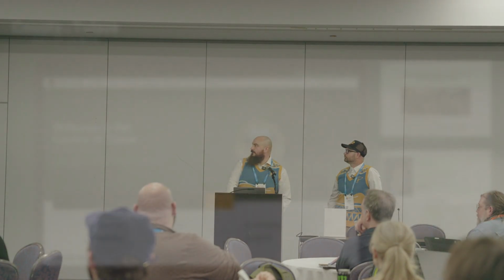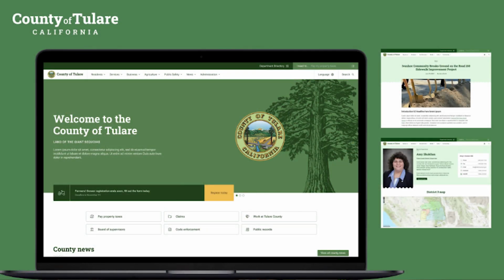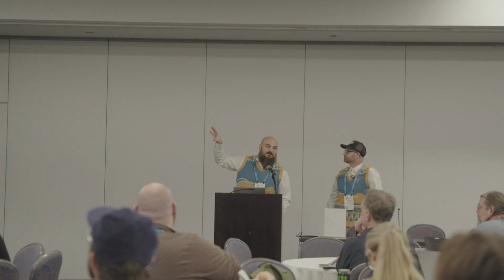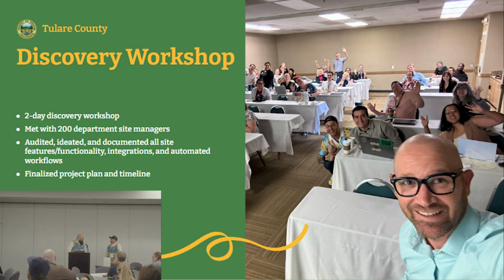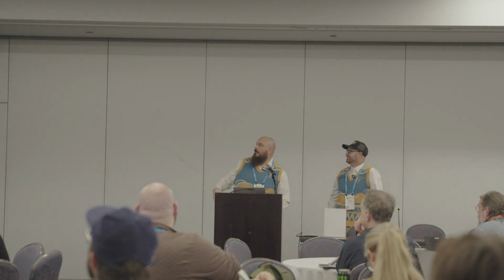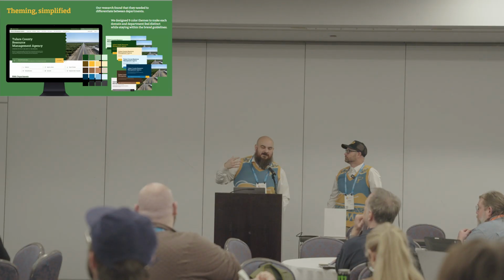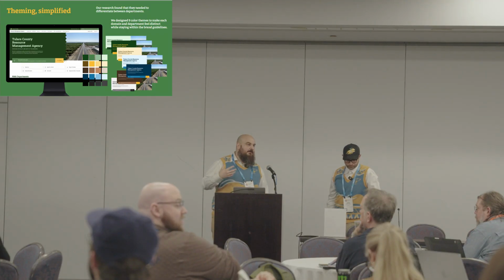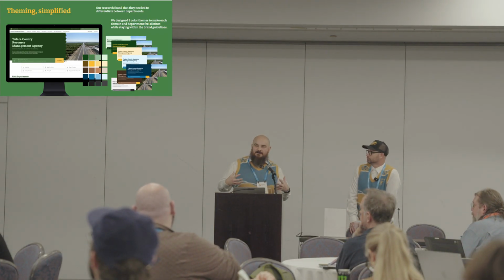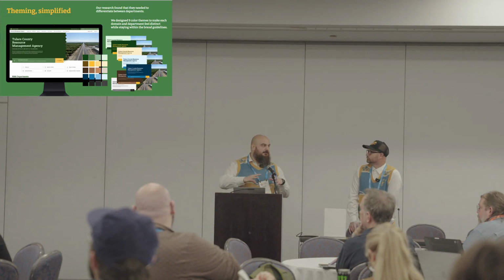So we can see here, we'll quickly go through some of these. This is talking back to that site architecture and discovery and how important that first step is. We simplified the theming here with all these different color themes, ensuring the custom brand but giving all the different departments the flexibility to have their own feeling and brand without breaking the county brand, I guess.